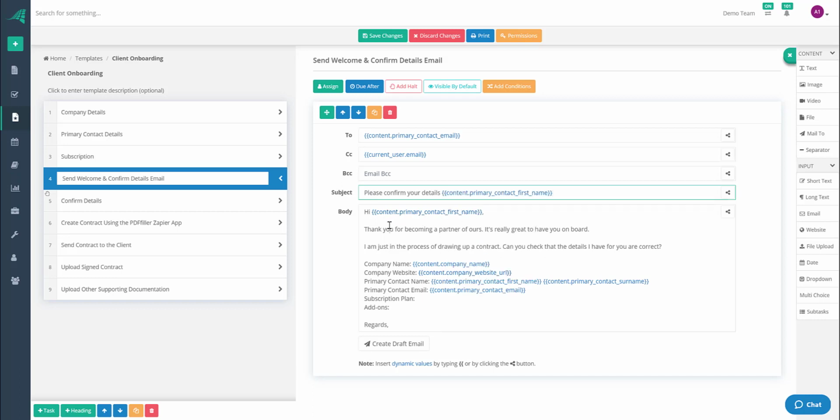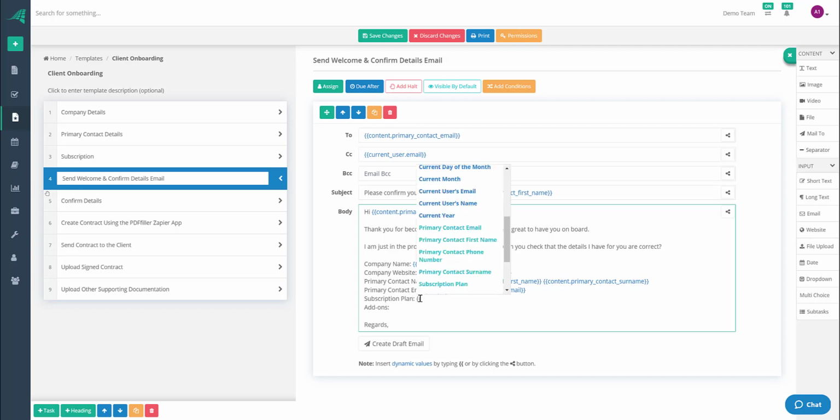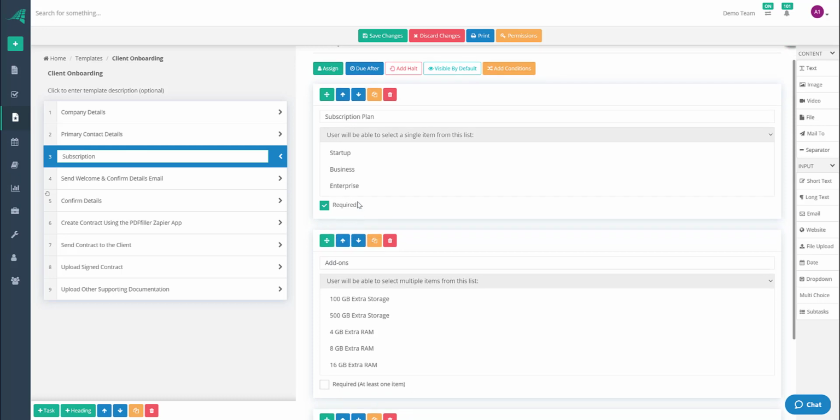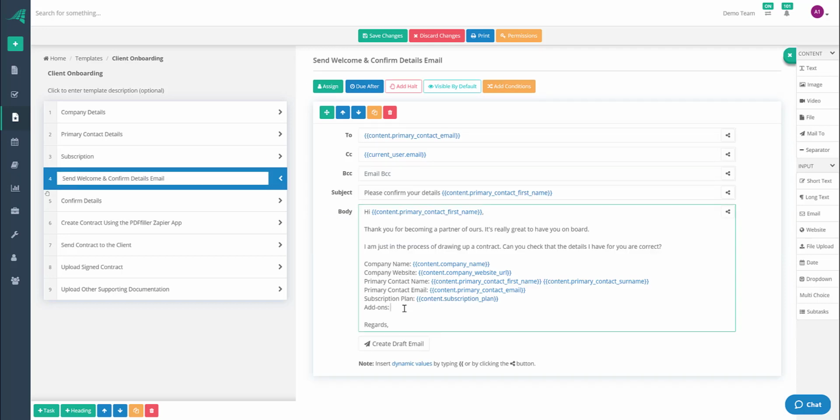And you can see here, I've already put that field in here. So I'm going to say hi, first name, thank you for becoming a partner of ours, etc., etc. And I'm just asking them to confirm their details. I've filled in some of this stuff already. So if I just do double curly braces here, I can do subscription plan. This subscription plan is actually a drop down, so it'll take the text value that's selected, and then we have add-ons. This is a multi-choice.